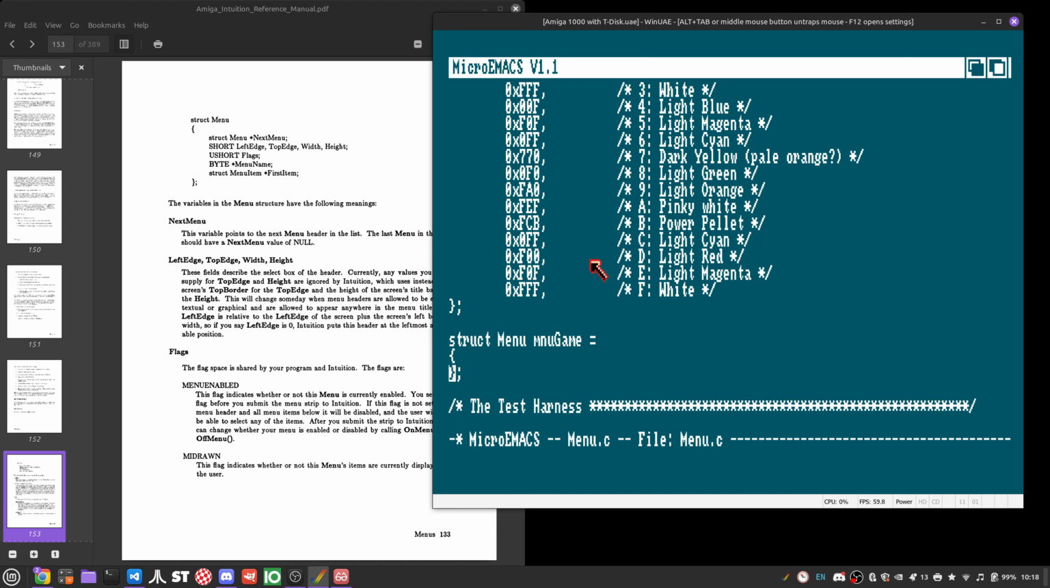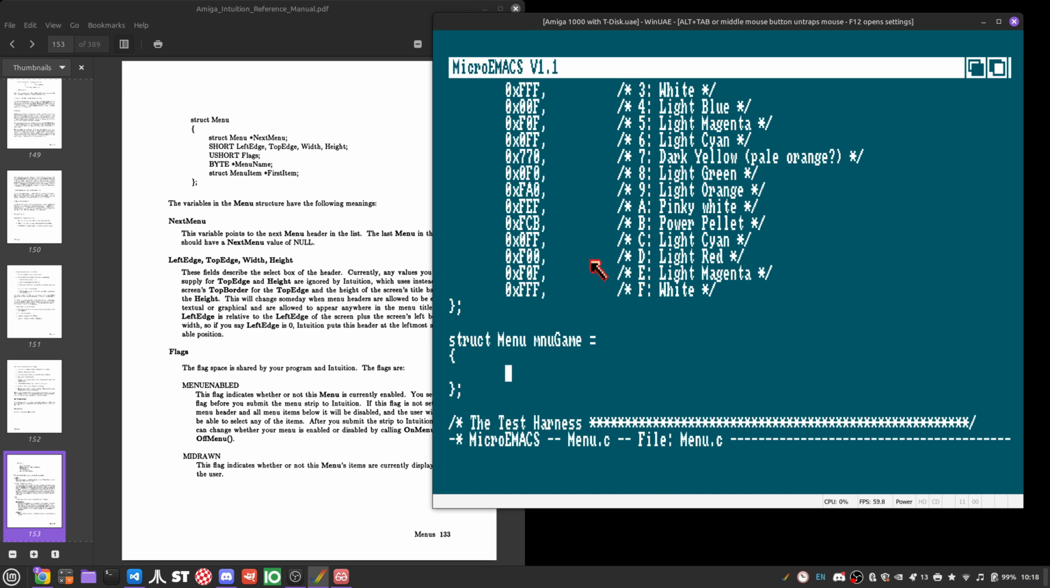Just like everything else, the first bit that you see over here on the left-hand side is a pointer to the next menu. This points to null because right now we're not going to point to anything else. This is the last menu on the list. This will change, however. And finally, we have some coordinates that we need to put in here.